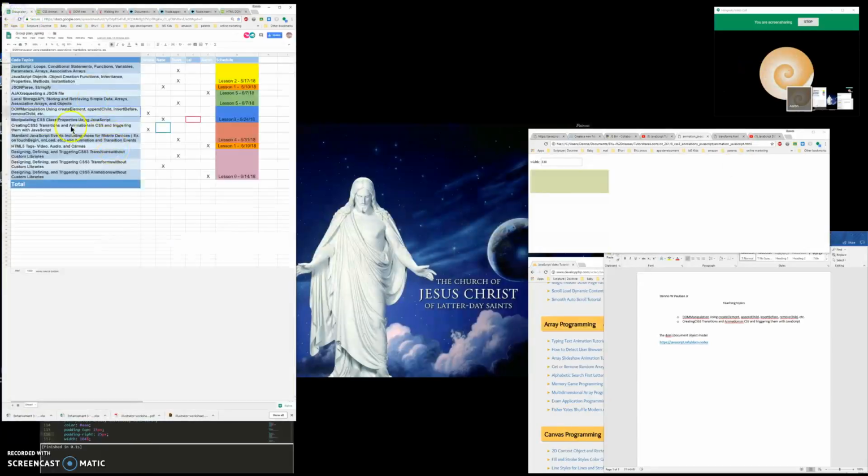Our subjects for tonight: DOM manipulation using create element, append child, insert before, remove child, and CSS3 transition animations, animations in CSS, and triggering those with JavaScript. So, without further delay, let's first cover some of the DOM stuff.